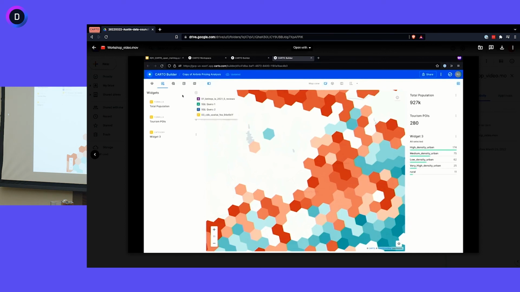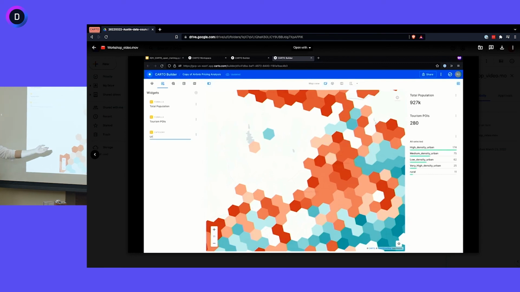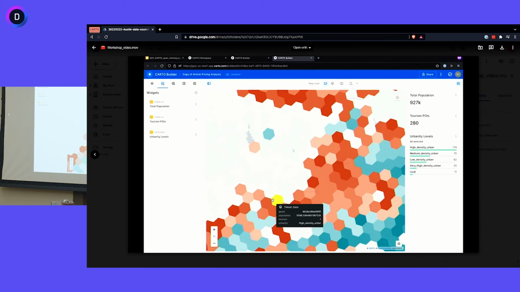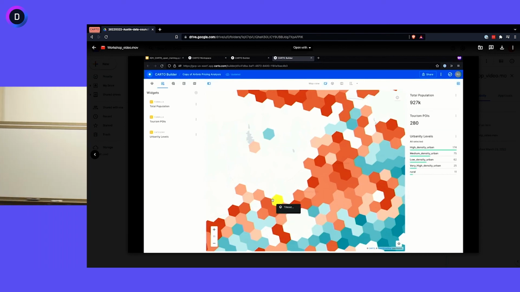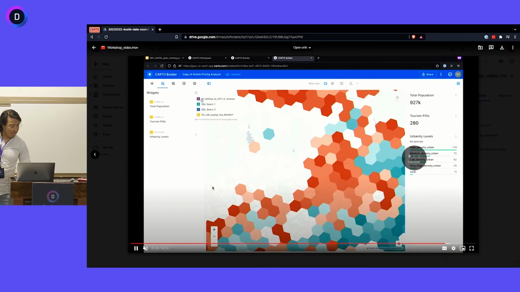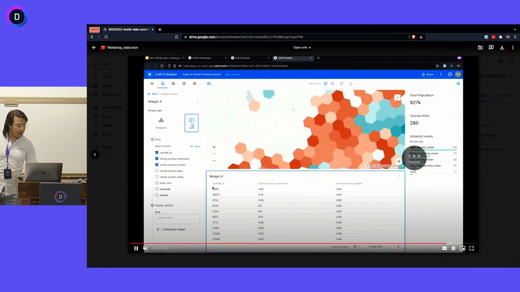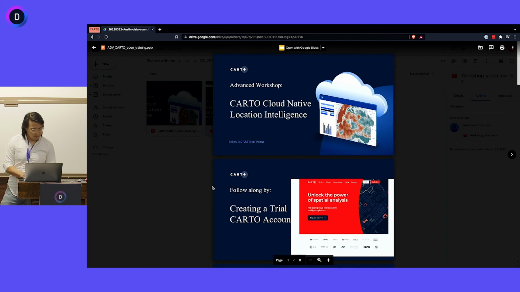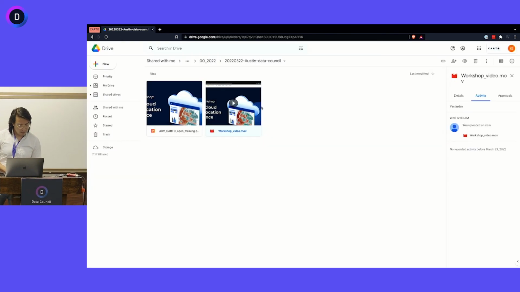And then finally, our final widget. Because we've been doing a lot of things about the tile set, but we actually want to see what Airbnb listings are actually on the map themselves. So again, we name our widget so people know that it's urbanity levels. And then we're going to get our last widget, which is our table widget. Let me just fast forward to that really quickly. Right there. And instead of the tile set, we're going to be using... sorry about that.